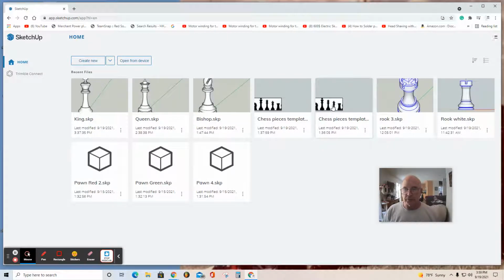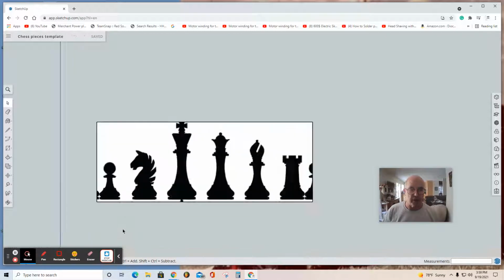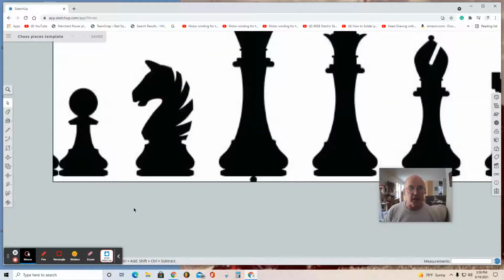As we've done in the past, open up your chess pieces template, and I'm going to focus and zoom right there on that knight. In this particular case, I'm not going to do the entire profile. I'm just going to do the base portion of the profile, and then I'll draw the horse head and push it. So first, I'm going to draw right on the template.